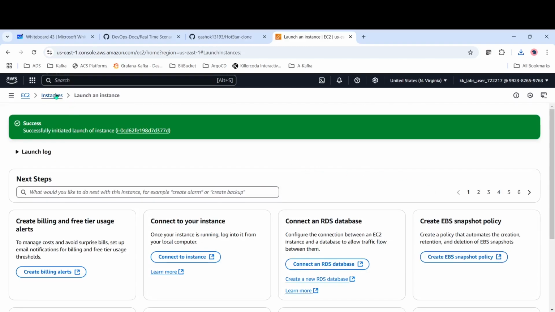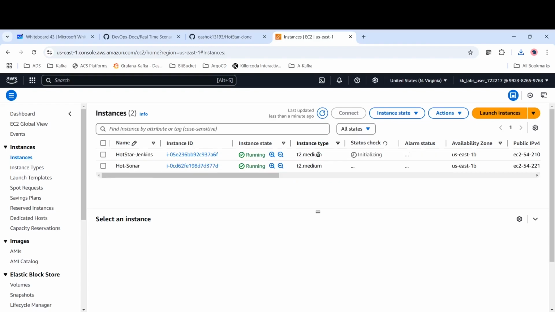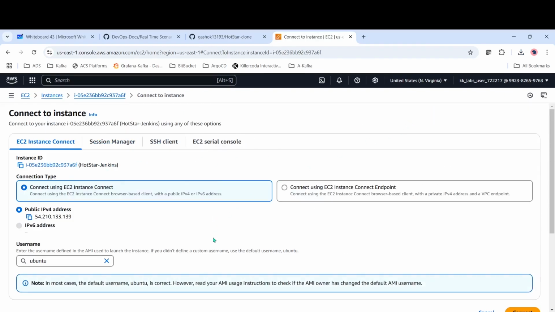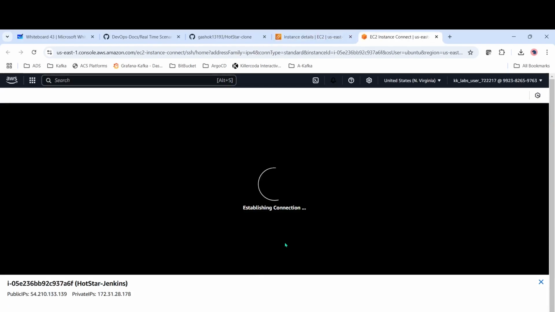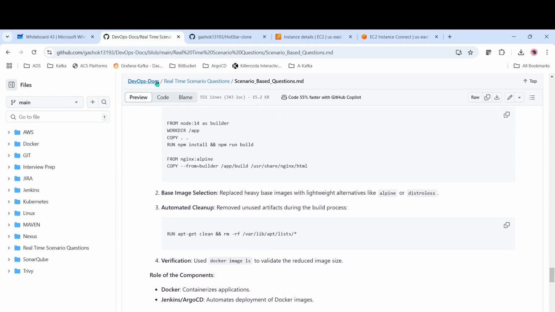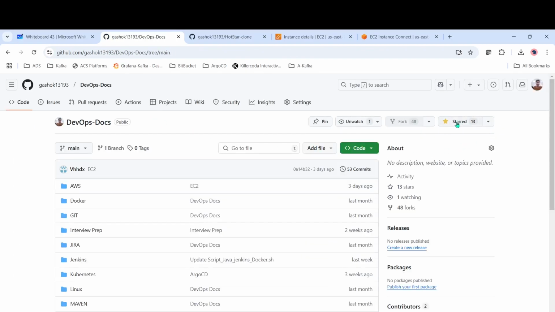Now let's go ahead and install the tools required. Let's open the Jenkins one and connect. Okay, let it connect. So if you come here, this is the DevOps docs page. What you guys can do is click on the star so that whatever changes I make in this DevOps doc will be updated. In case you are forking, the future changes which I make will not be updated in your repo. So try to click on star so that you get the latest code.